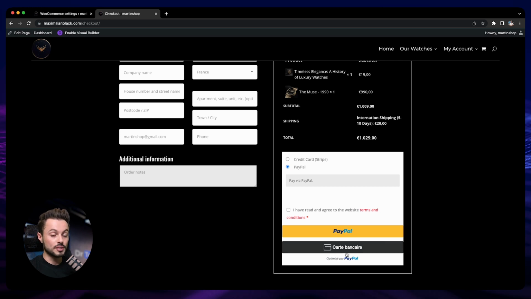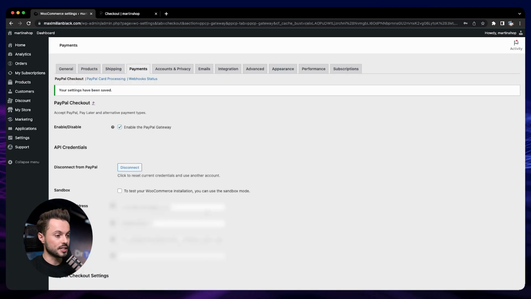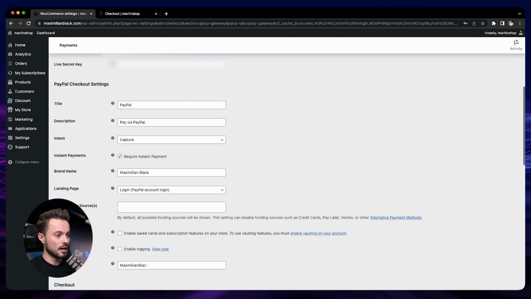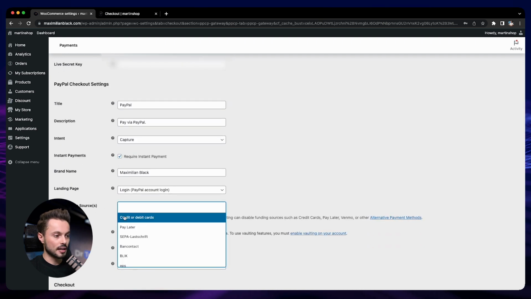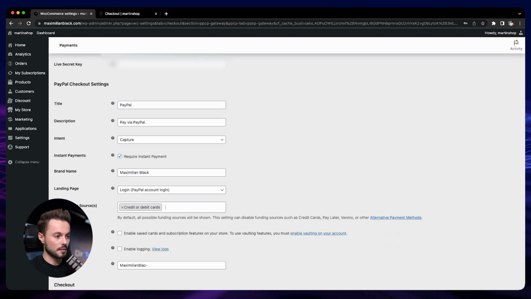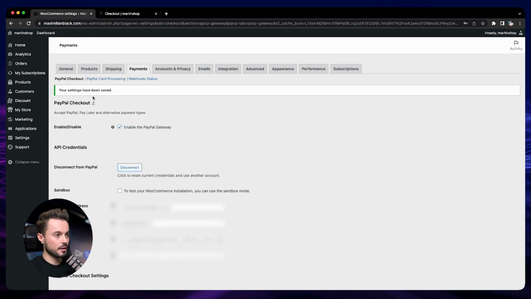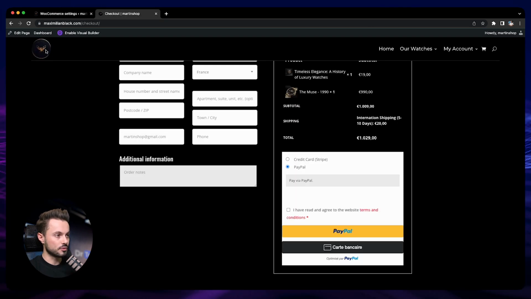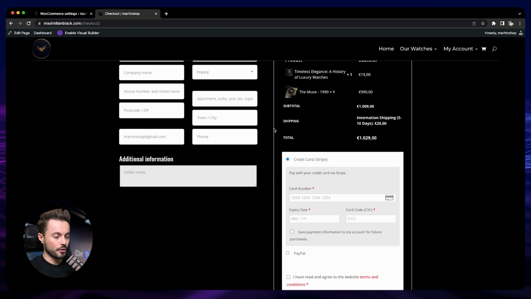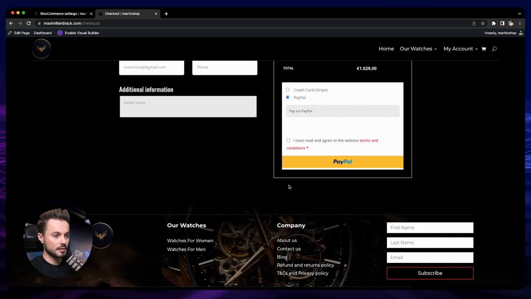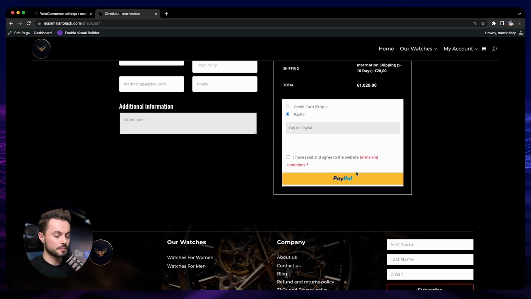It's really confusing. To disable this button, just go back to the settings and into hide funding sources, just select credit or debit cards. Then save. Okay, then let's go back to our store. Let's refresh the page. Great, and now when we select PayPal, then there's only the option to pay via PayPal. So that's perfect. That's what we want.